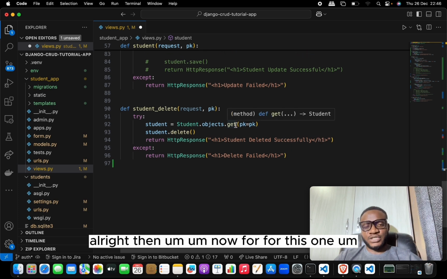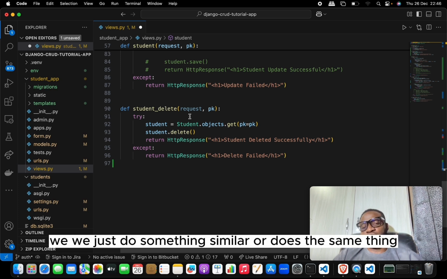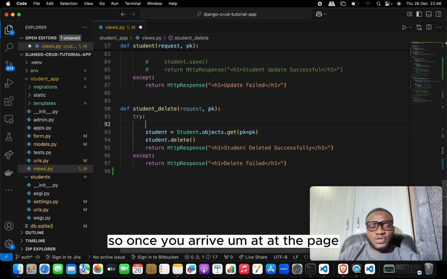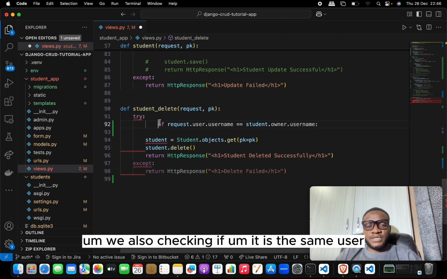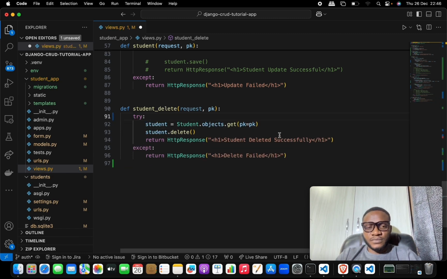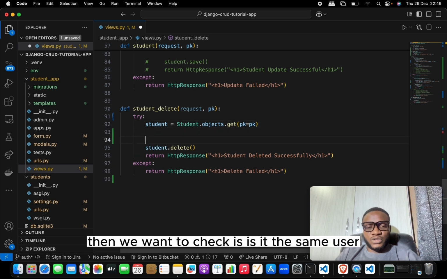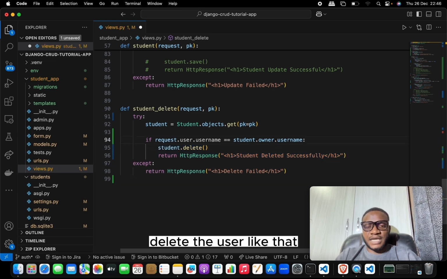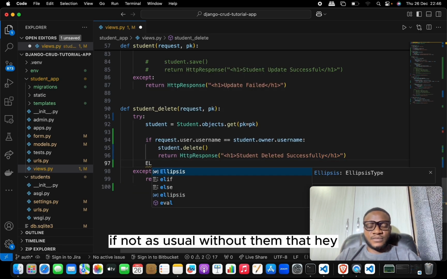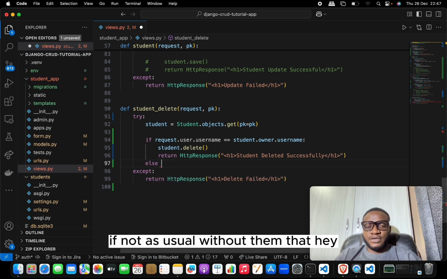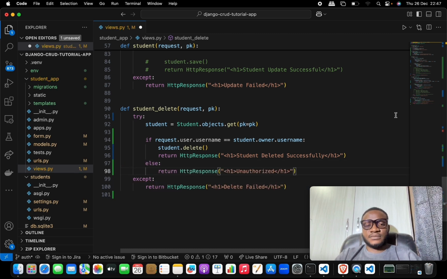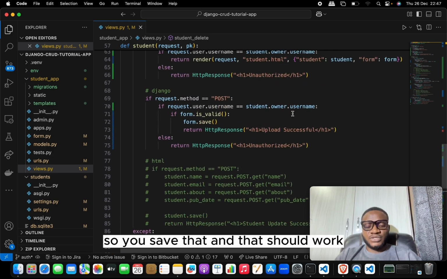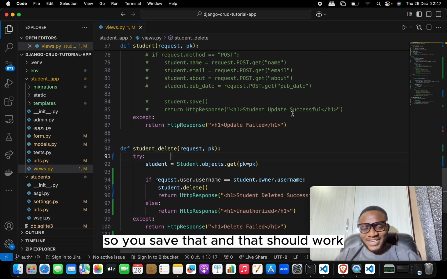Now for this one, this is for the delete. We'll just do the same thing. So once you arrive at the page, we're also checking if it is the same user. So we have the user here, then we want to check is it the same user. If it is the same user, then we'll just delete the user like that. If not, as usual, we'll tell them that hey, you are unauthorized. That's just what we are doing here. So you save that, and that should work.